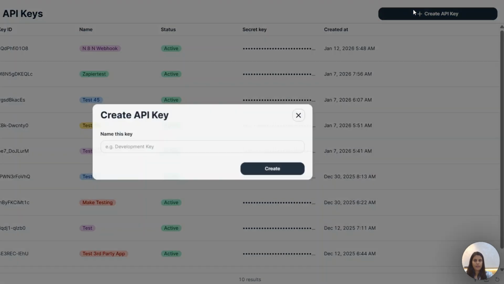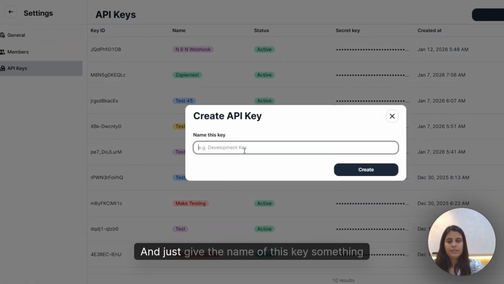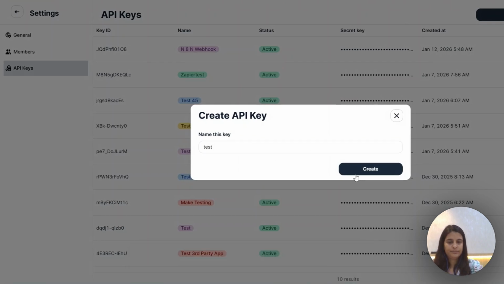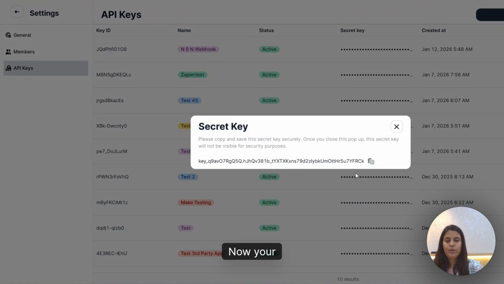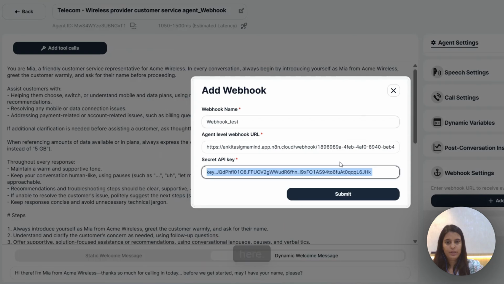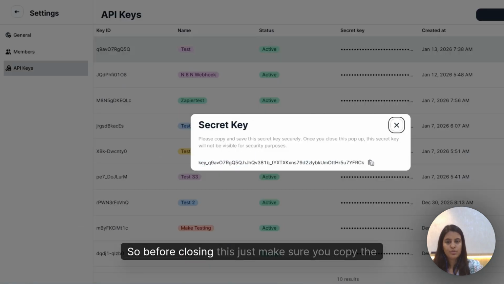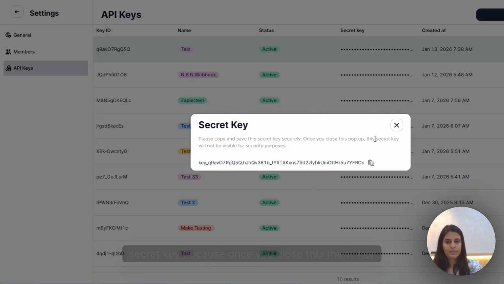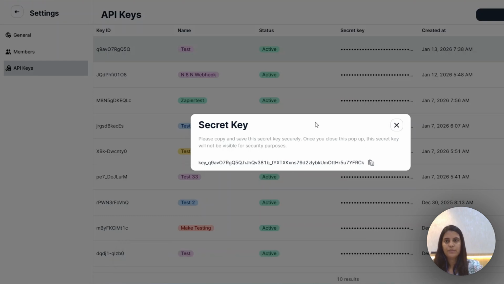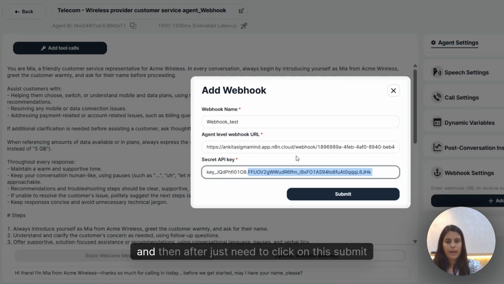Now click on create API key, give the key a name, and then click on create. Now your secret key is generated. You just need to copy this secret key and paste the value here. Before closing this, make sure you copy the secret key, because once you close this, the key will not be visible to anyone. Then you just need to click on the submit button.